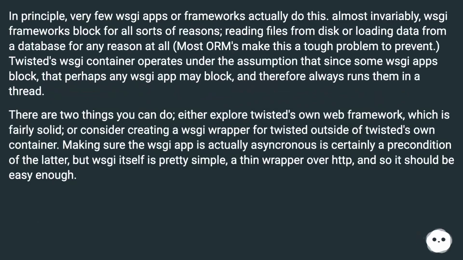In practice, very few WSGI apps or frameworks actually do this. Almost invariably, WSGI frameworks block for all sorts of reasons, reading files from disk or loading data from a database for any reason at all. Most ORMs make this a tough problem to prevent. Twisted's WSGI container operates under the assumption that since some WSGI apps block, perhaps any WSGI app may block, and therefore always runs them in a thread.